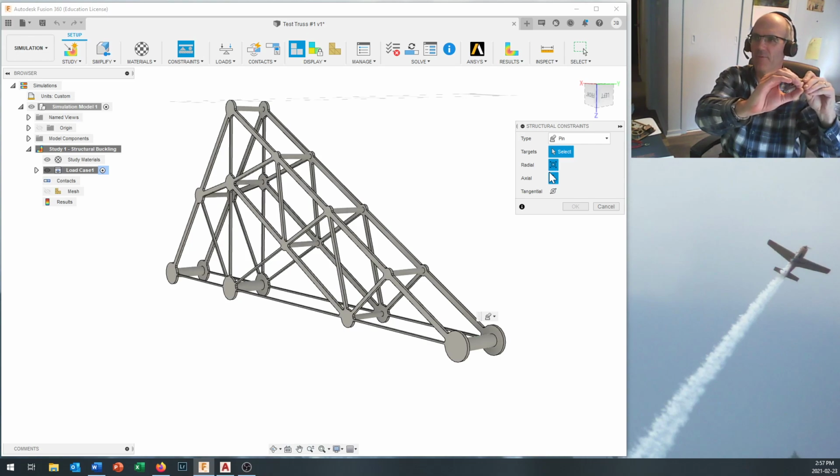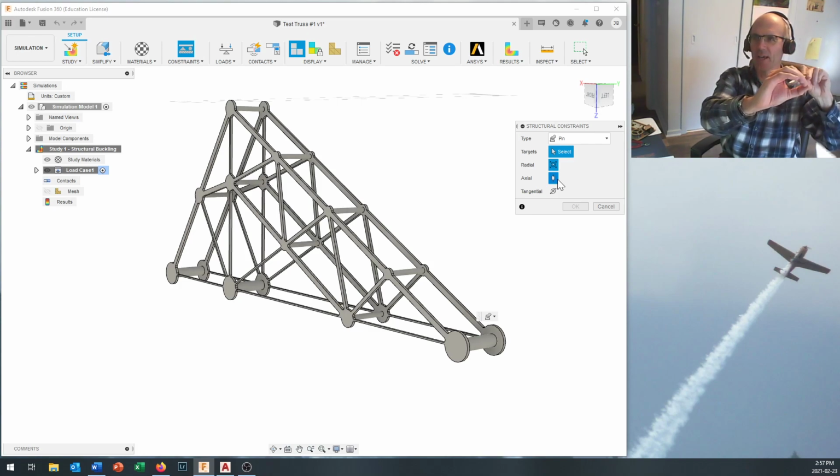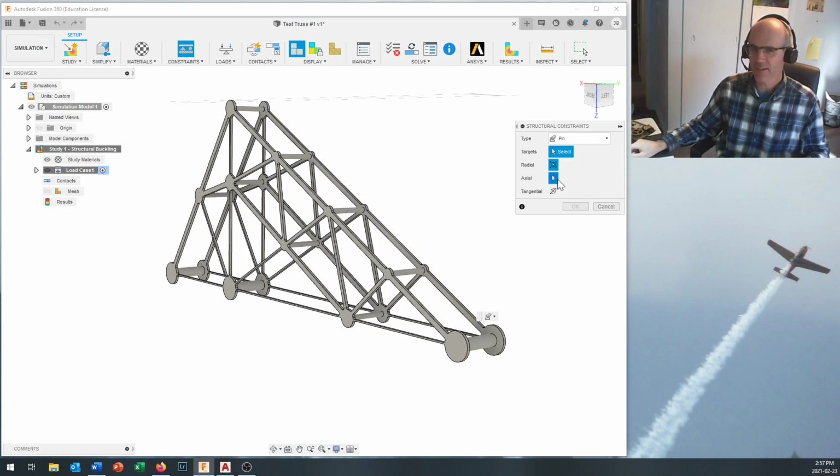Here we go. If this is my pin coming right through, when I say it's fixed in the radial constraints, that means it can't move in the x-axis, it can't move in the y-axis. It is, however, free to rotate. Okay, that's the tangential axis, and you'll notice that I've got the tangential not blue. You may have to click on that. It may come in with all of them blue. Turn off the tangential. The axial means that it's fixed this way, so it can't slide back and forth on it side to side. So basically we've got that pinned in place.